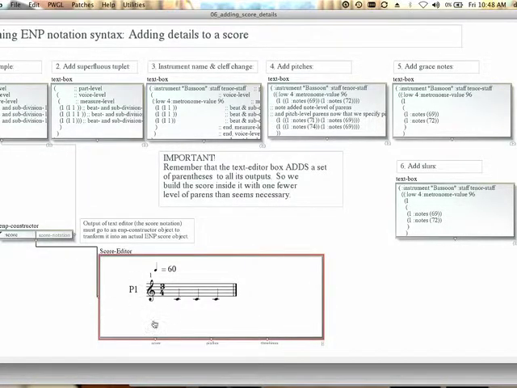I select the score editor object and hit V to evaluate. And yes, there we go. Quarter note equals 60, 3/4, and 3 quarter notes. Remember, whenever you connect your score text to a score editor, it must go through the ENP constructor object first. The ENP constructor object takes the score notation format, which is basically a text file, and actually instantiates the software object, which is an ENP score. You must do this step in order to see your score.